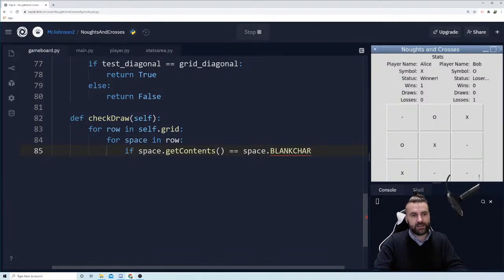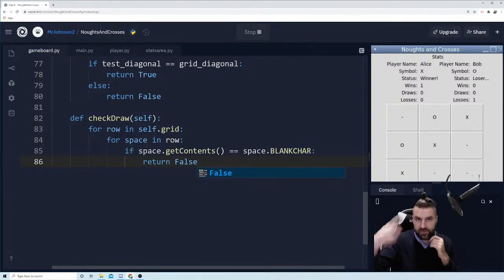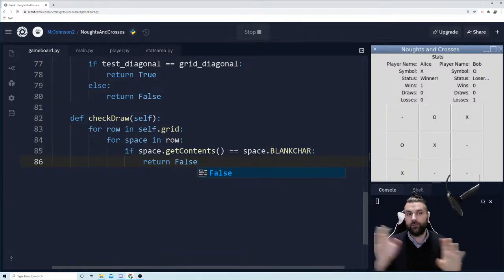So if the contents of my space is equal to whatever the blank character is for a space, then we know that it is not a draw. So we're going to return false. We're going to go through all of these and check, and if any of them are equal to a hyphen, we're just going to stop. Okay, we found it. We'll return false. It's not a draw. There's still an available space for someone to play.